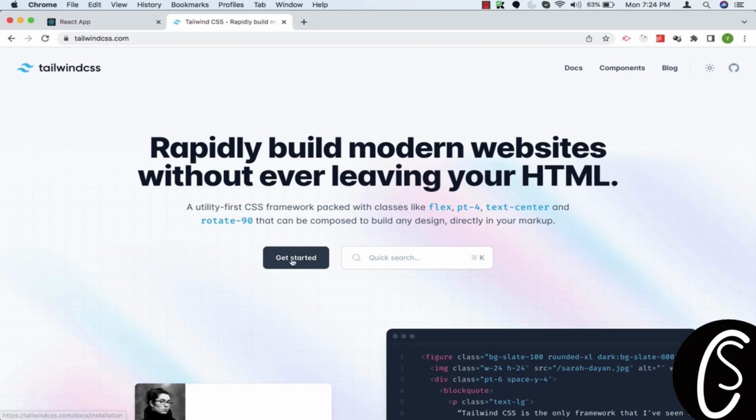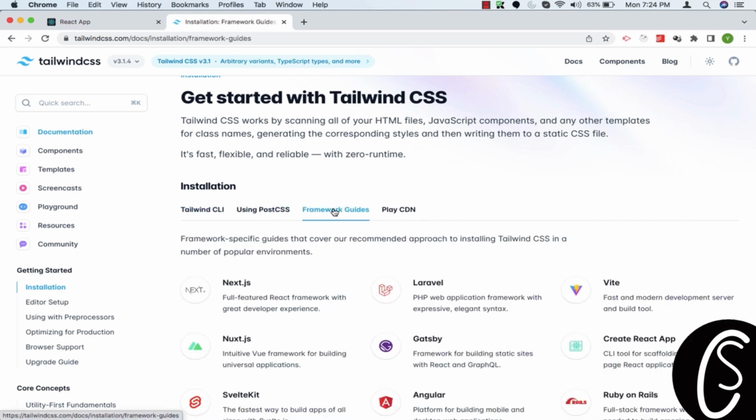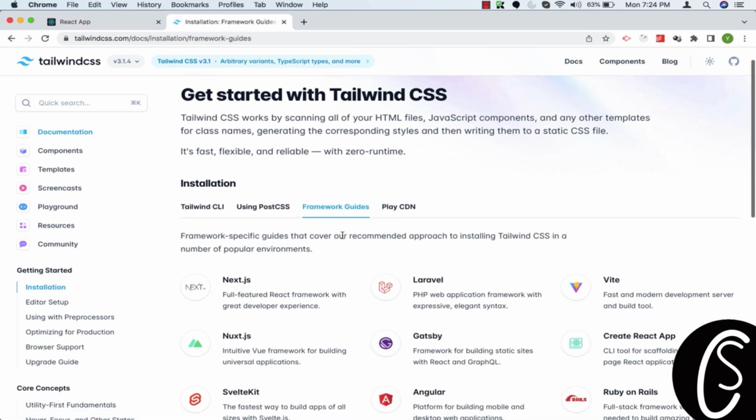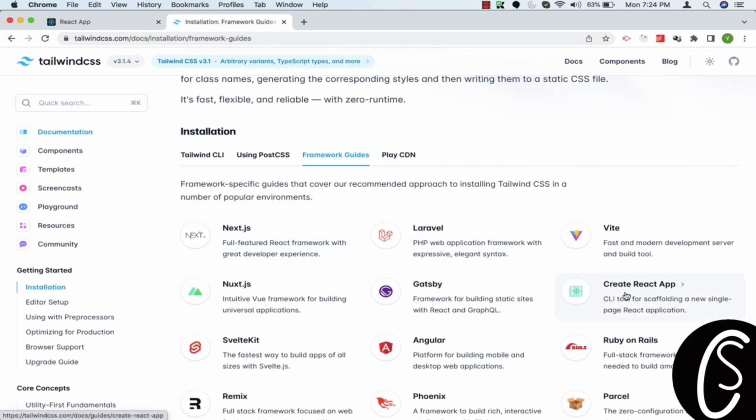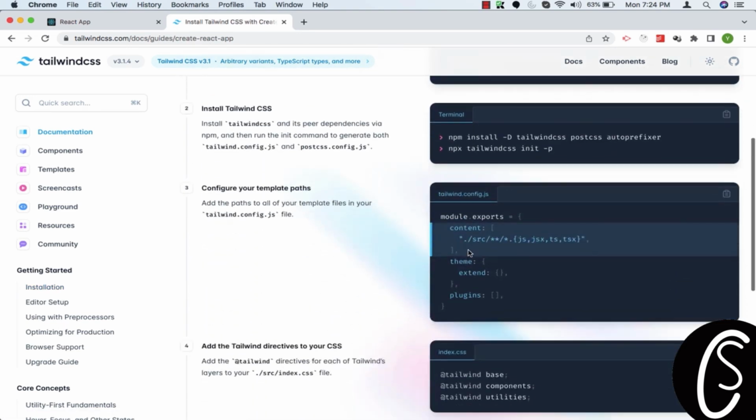So we need to click on Get Started, and here is the option for installation. As you can see, we have tabs like Tailwind CLI, use PostCSS, framework guides, and Play CDN. We need to go to framework guides. As we are using Create React App, we need to click on this. Here are the steps which we need to follow.